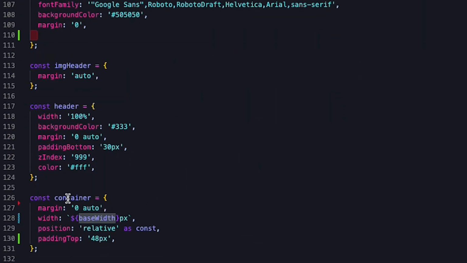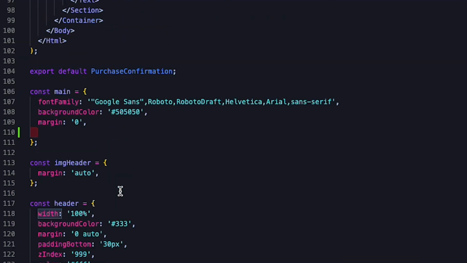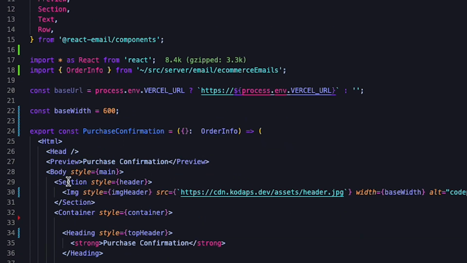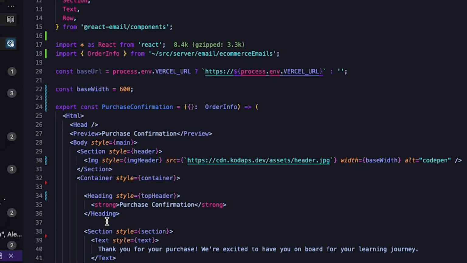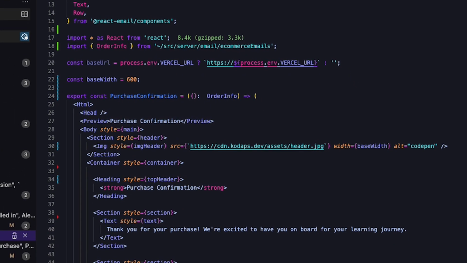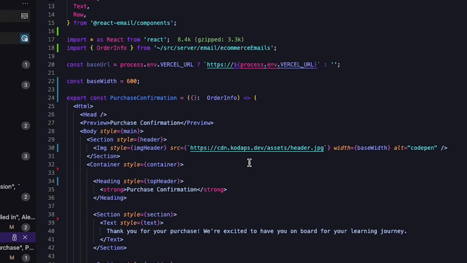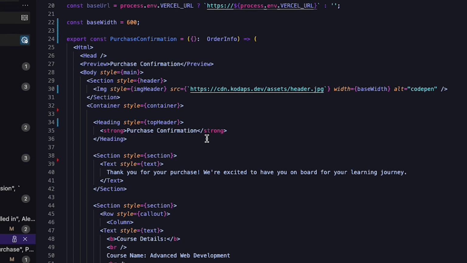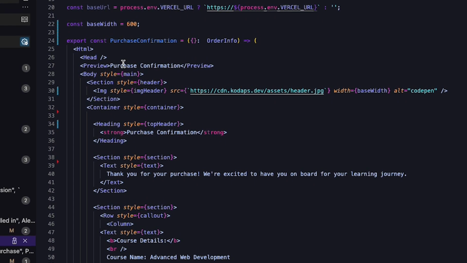Then I use that constant in the styles. For example, here in container, I've defined width and I interpolate the base width and add in the pixels. These styles, and this one here in particular and the others, are then injected back into the different components of my email. As you can see, this code is actually fairly basic.